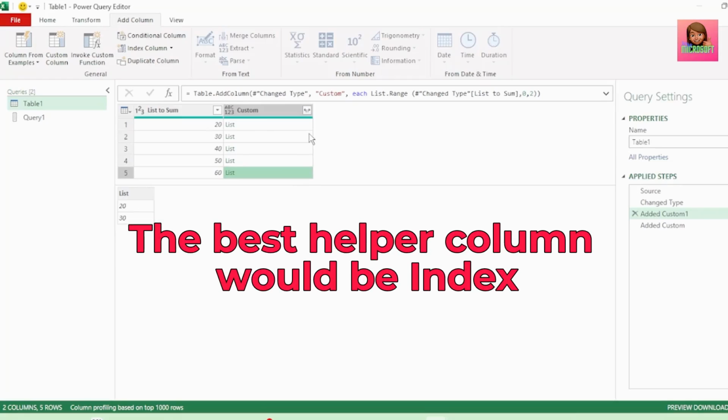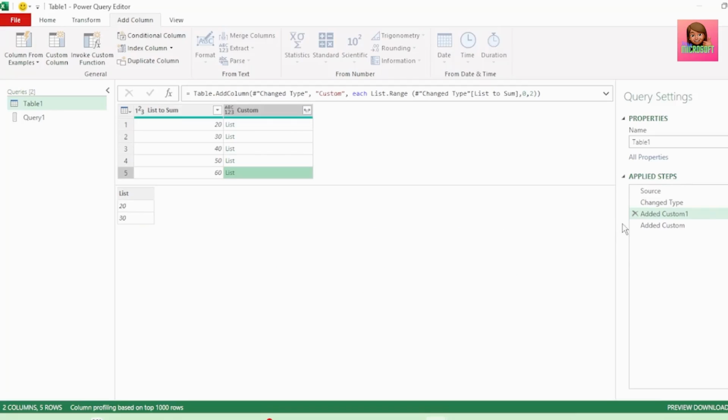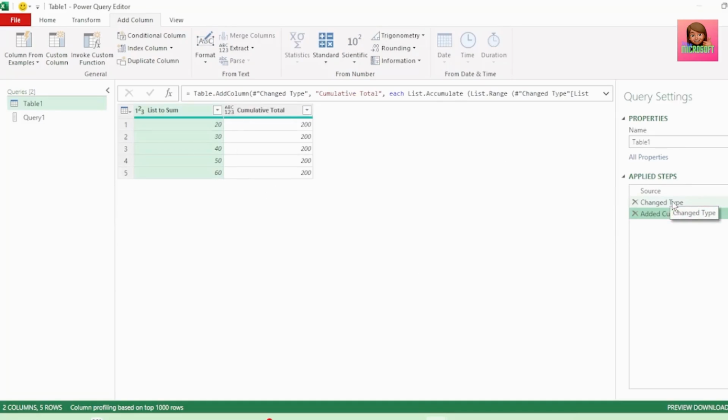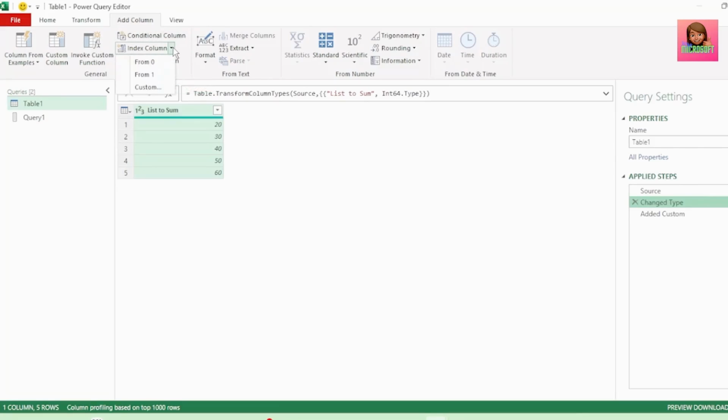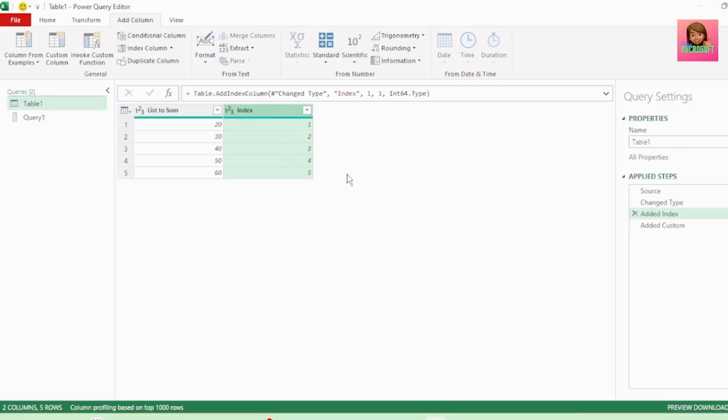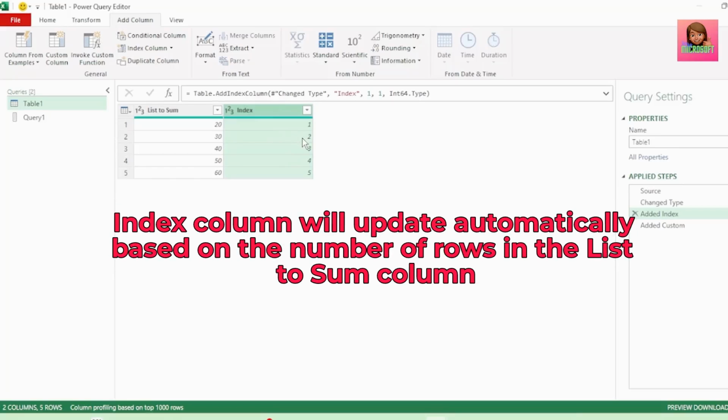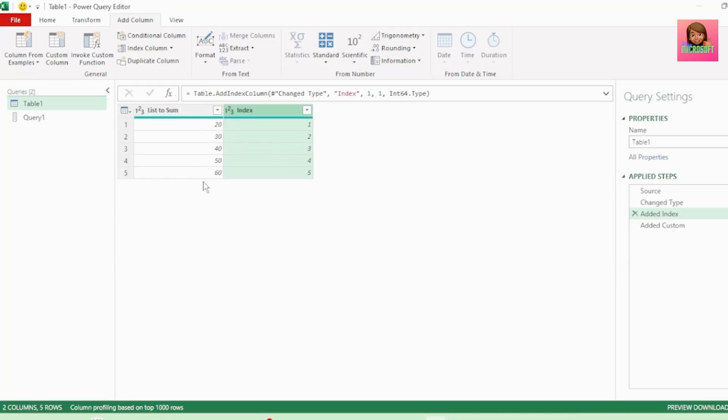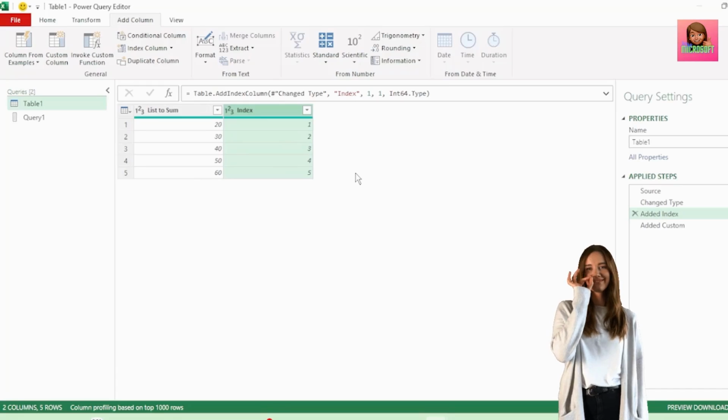The best helper column for this will be index. Let's remove this custom column step as we don't need it anymore. And let's click our change type step, and in the add column tab, click on the drop down next to the index column and select from 1, and click on insert step, and we get this index column. Our index column will update automatically based on the number of rows in our list to sum column. So it's the perfect helper column here.